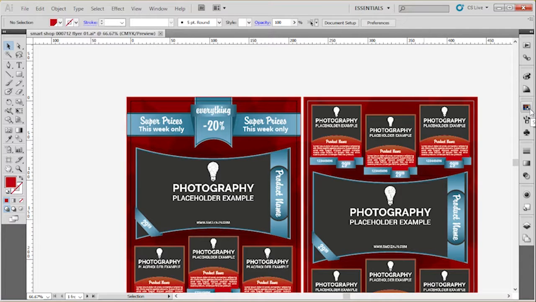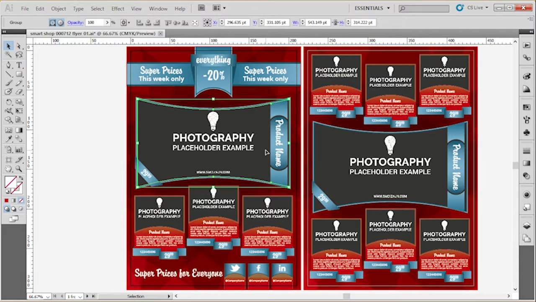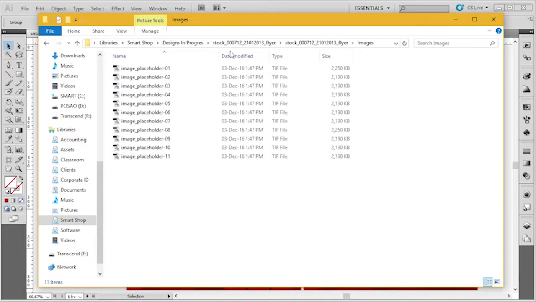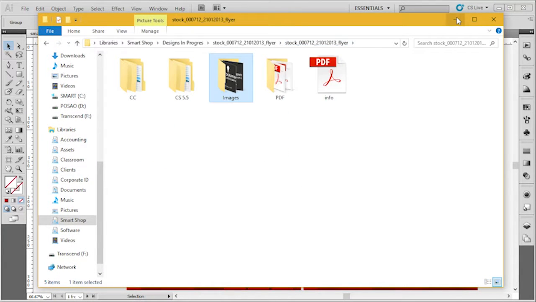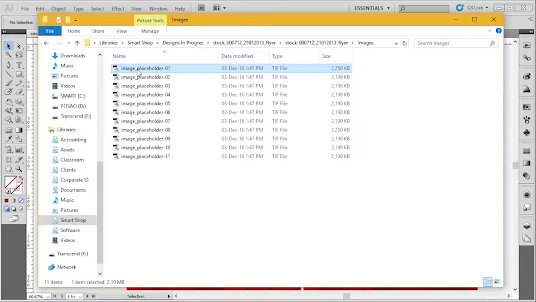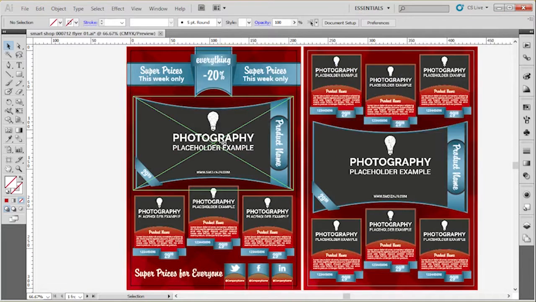Okay, now once we have that settled, let's talk a little bit about the images here. The images in this template are the images from the images folder in your download. They have been linked to those images. So the easiest way to change the images is to basically open the image files in Photoshop, add your own images and save them, so you don't have to go through the hassle of changing each image individually.